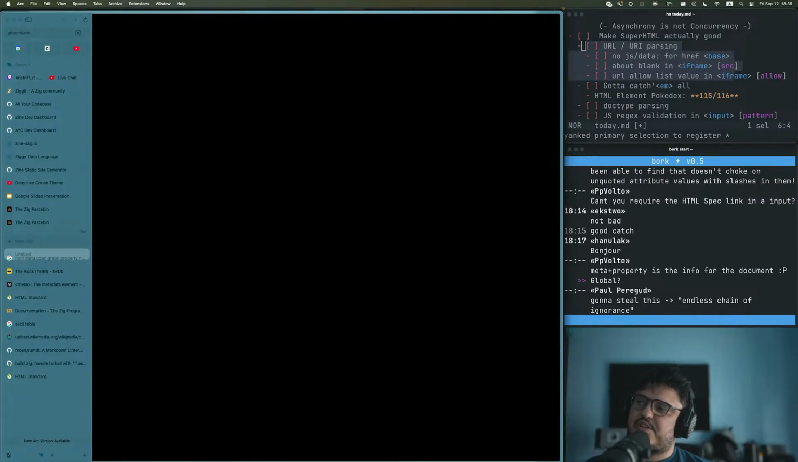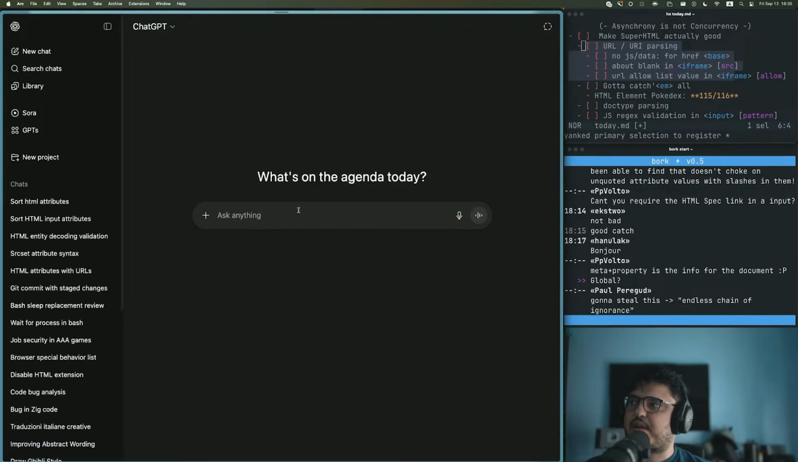Okay, let's see if ChatGPT knows about this. I bet you that it's going to hallucinate the hell out of this thing. In HTML, the meta tag is used, the meta element.